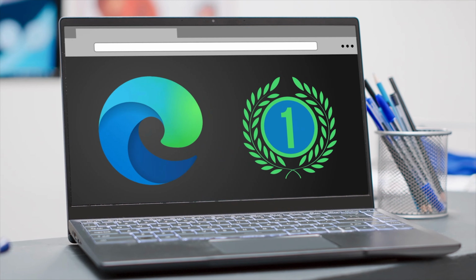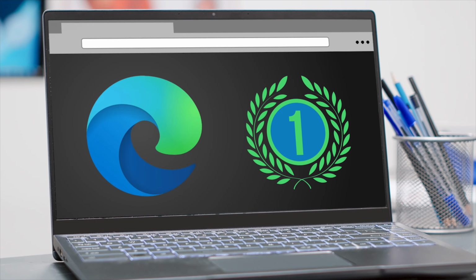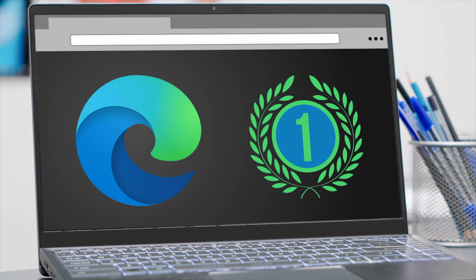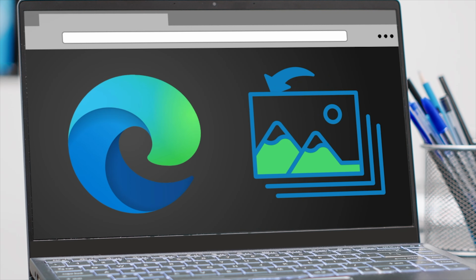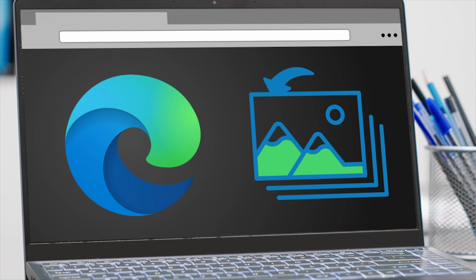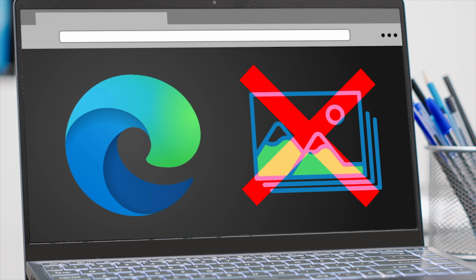a fan of Microsoft's Edge browser? Us too. But did you know that there's a setting in Edge that sends the images you view online to Microsoft? That's done to enhance the images. And while this might not seem like a big deal, some business owners might be concerned about the privacy implications. Here's how to disable it.